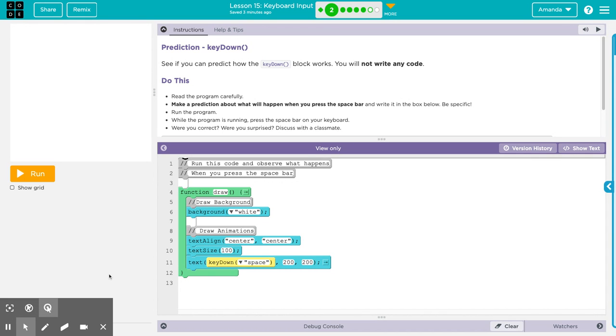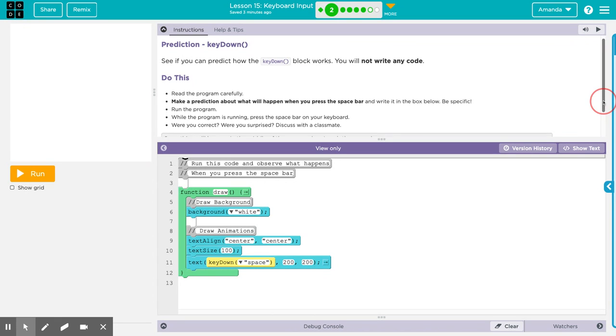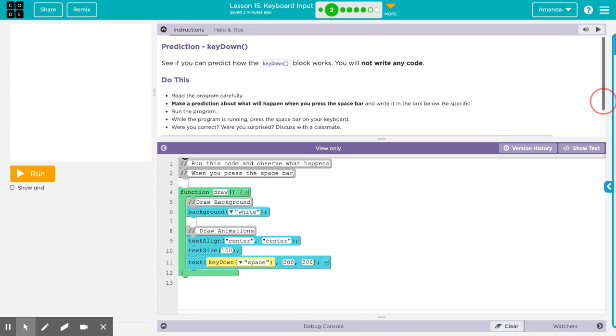All right, we're going to run the program. While the program is running, press the space bar on our keyboard and find out if we're right. So before you can hit that run key, you've got to type some things in the bar. As you know, I can't show you mine because I can't erase it, so my answer is already there. So hit pause, type your answer, come back when you're done.